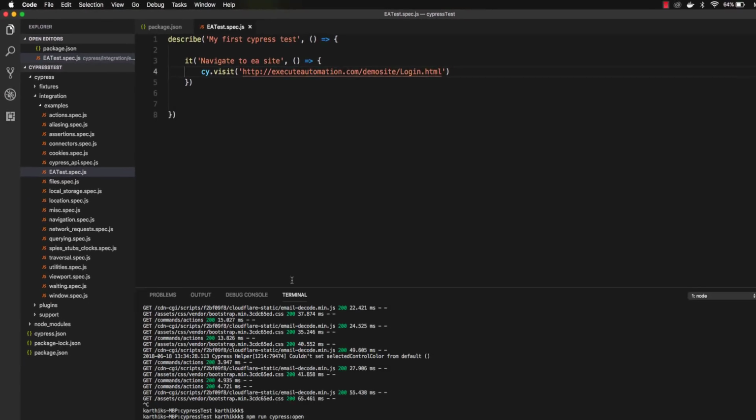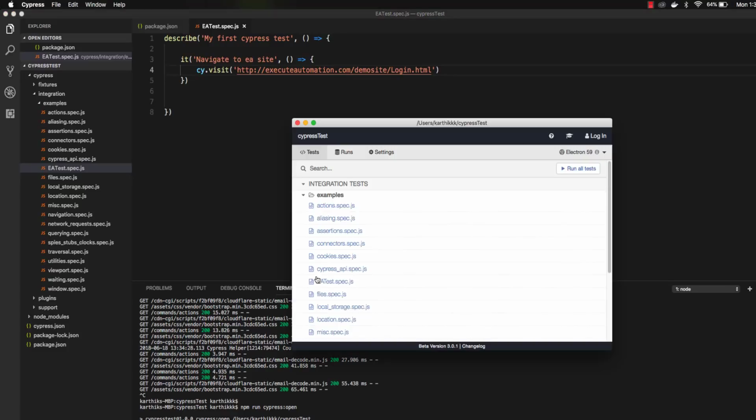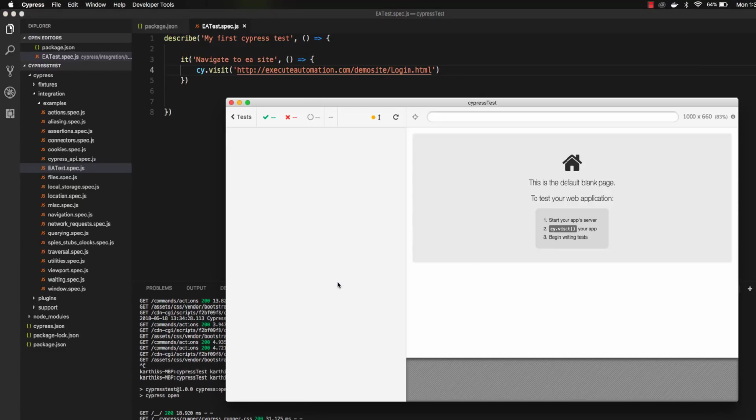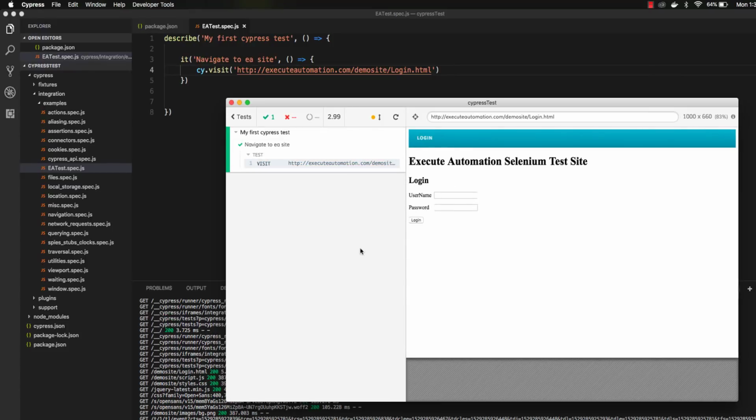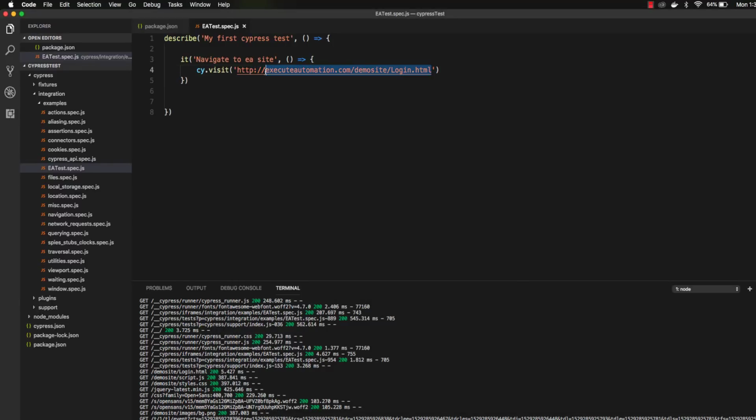Once I save this, and now if I go back to Cypress, you can see that the EA test has been added. If I click that, instantly you can see that it is visiting that particular website. So fast and so fluid it is that you just write the code in here and automatically the test starts to run. If you make any changes here, let's say I'm going to visit maybe google.com, I'm just going to visit that.